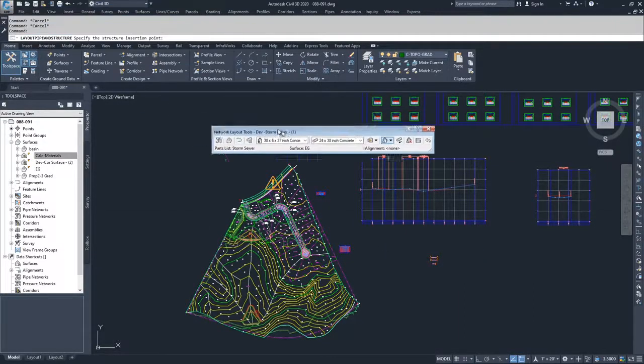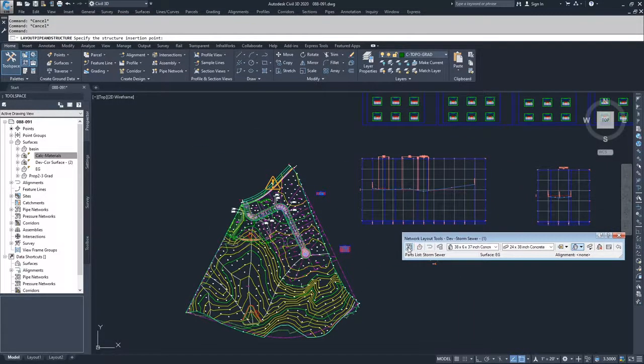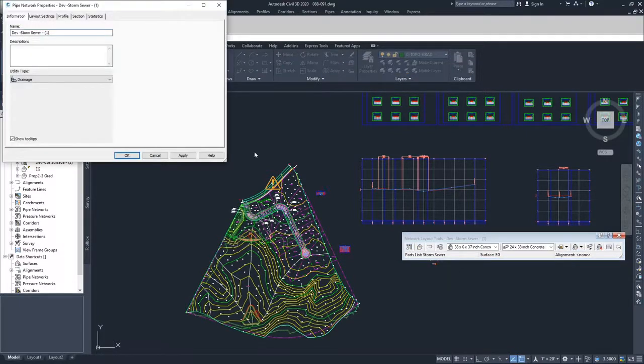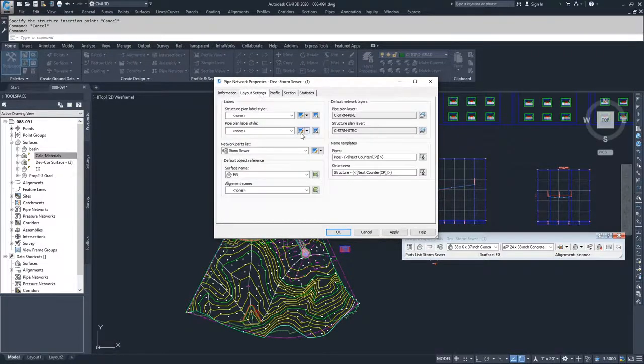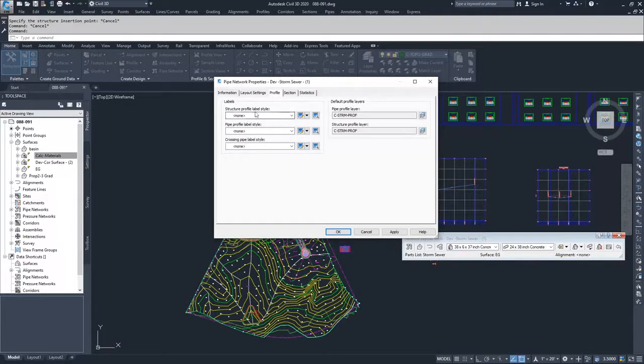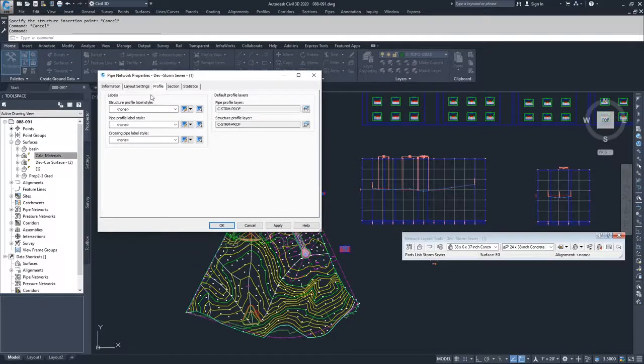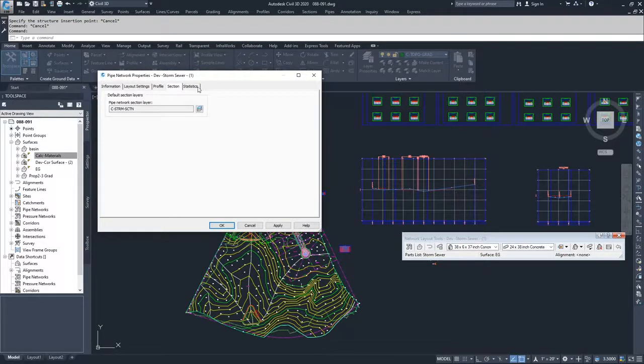And now we have the network layout toolbar that comes up. What we have here as options are what pipe network properties we have. Our pipe network properties are our information, what our pipe network is called, what the layout settings are, so what labels are going to be placed onto the network, what parts list we're using, what surface we're targeting, what alignment we're associated with. We have the profile and the labels for that profile and the default layers for that profile. We'll get into adding pipe networks to profiles later. Same thing with sections, what layer to place your pipe networks into your sheet cross sections. And then we have our statistics for the network properties.